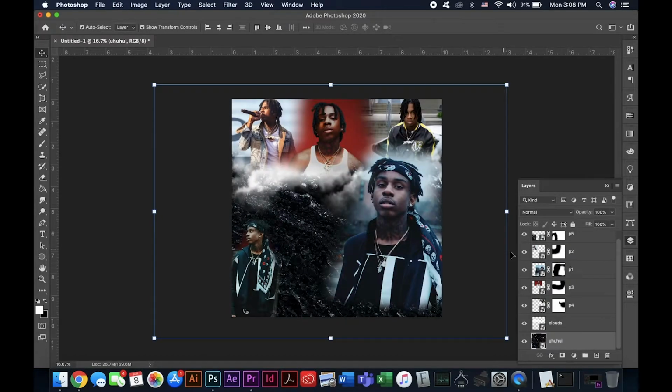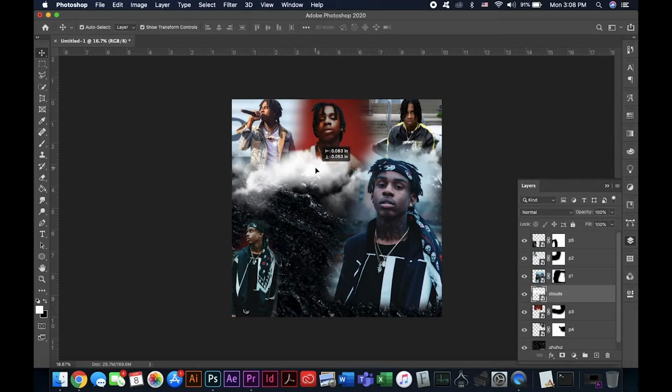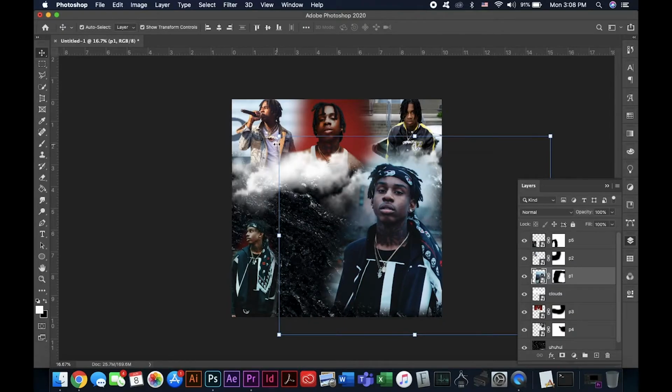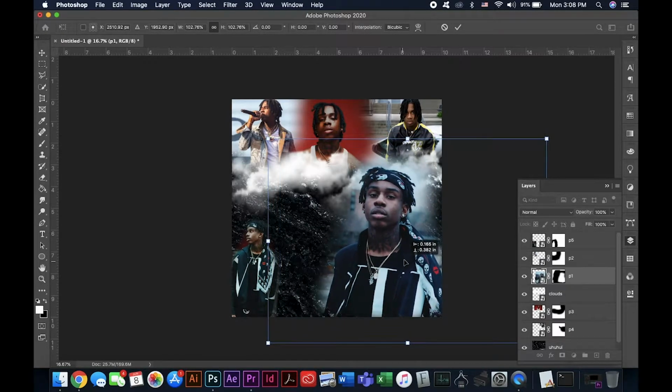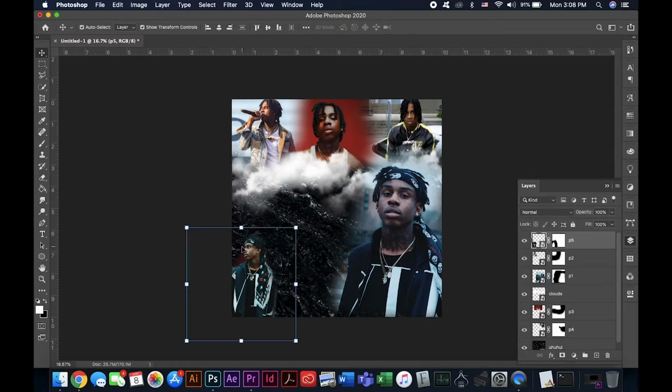Put the clouds on top of these pictures, but you want to center back. Yeah, something like that. This is literally just me going quick and trying to show y'all a little something y'all could create on your own. Just put that right there, and we're going to drag him down a little bit or make him smaller.